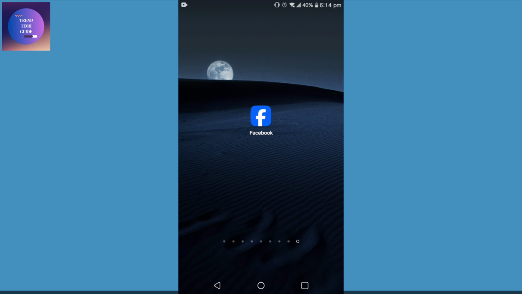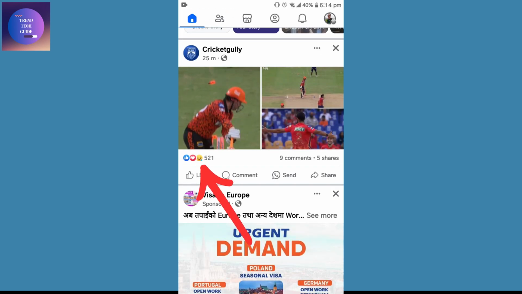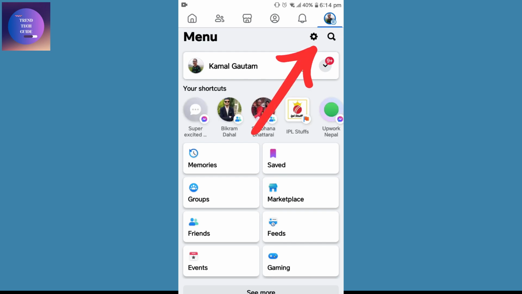So let's start. First of all, you can see I'm here on my phone. Now I'll tap on Facebook and now you can see likes are visible over here. Now to disable this, first of all tap on your profile icon over here. Then after that tap on this gear icon.